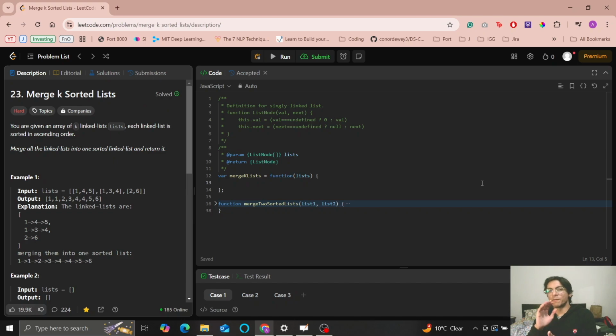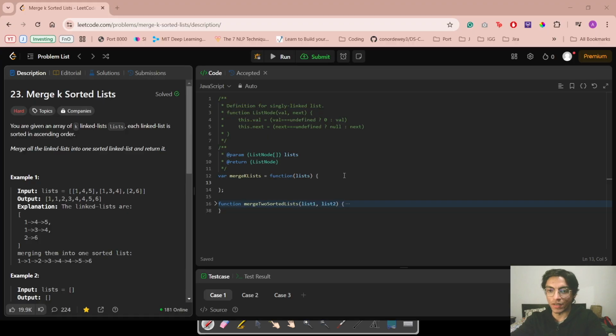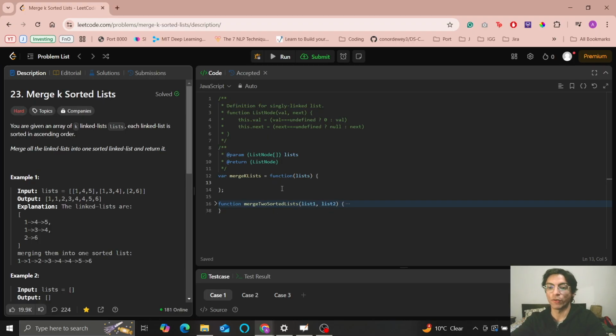Hello everyone. In the previous video, we discussed the approach to the problem merge k sorted lists, where we discussed that we have to divide the problem into smaller parts, chunks of two, and then combine each set, and we repeat that process till we get one single sorted list. And that is what we'll be implementing over here, this divide and conquer or merge sort approach, if you will.